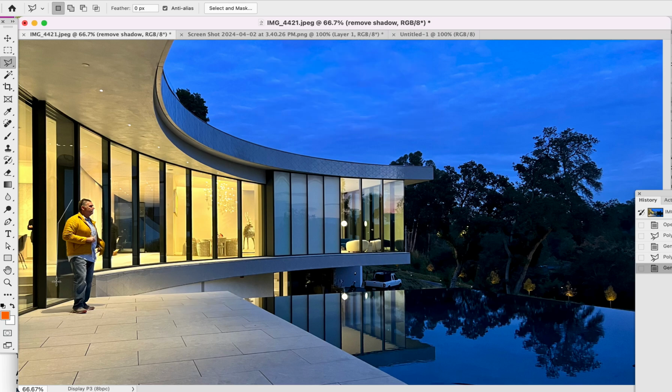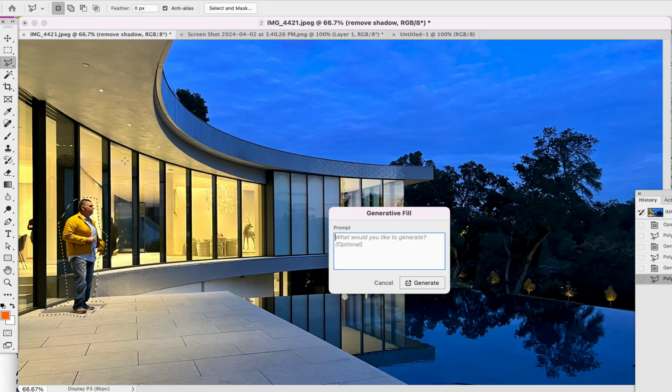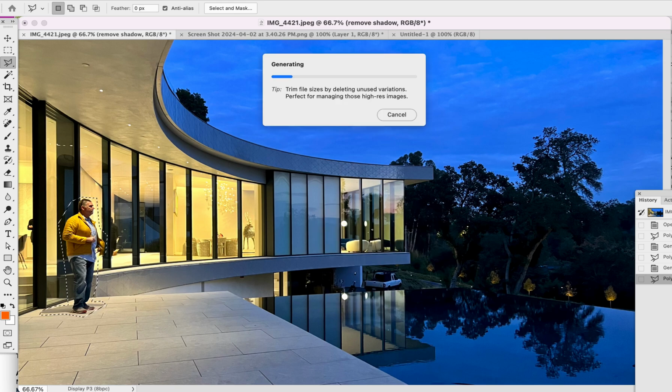So let's do this guy, see how this one goes. I like to get the selection as close to the object as possible in order to remove it. That way it's not having to edit anything else that doesn't really need to be edited. So we're going to come through here. Going to come up here to Generative Fill, remove person, and we'll see how this one does.